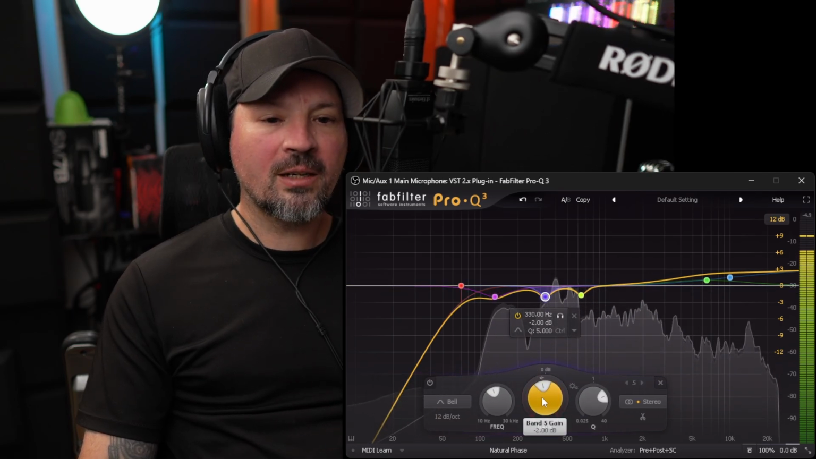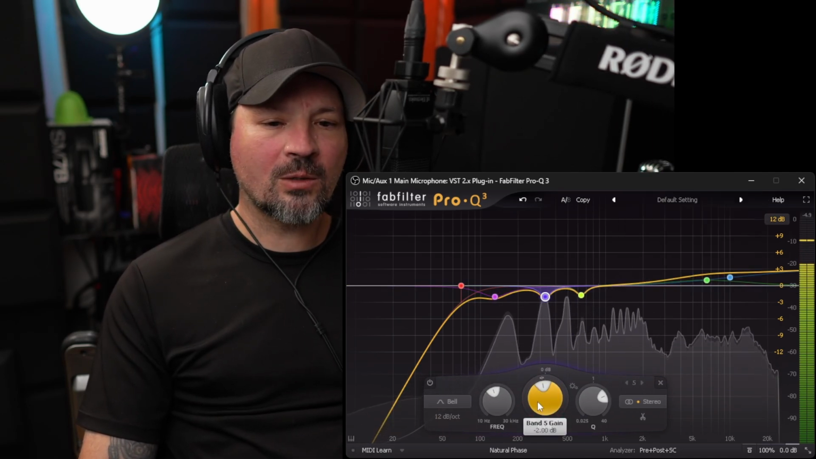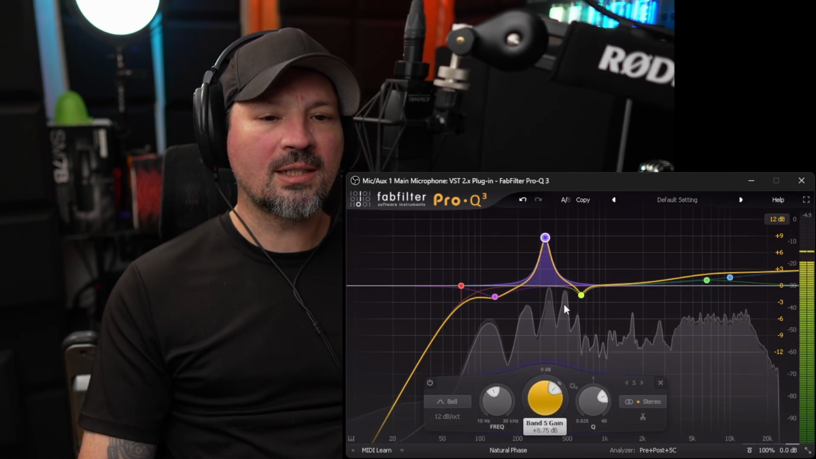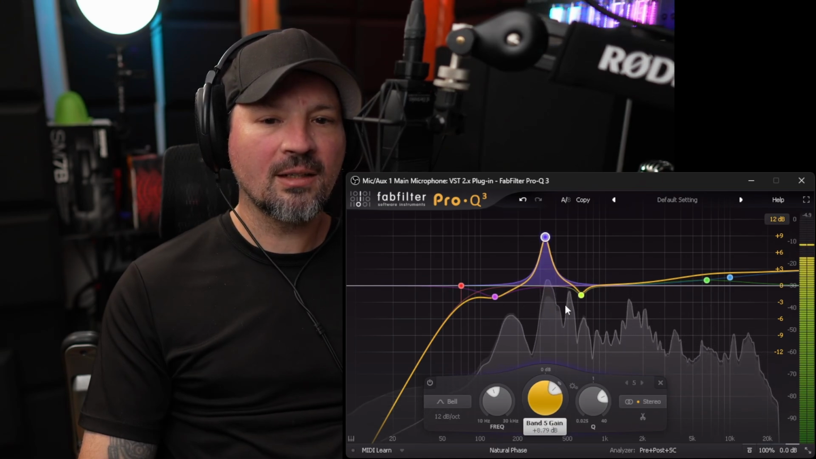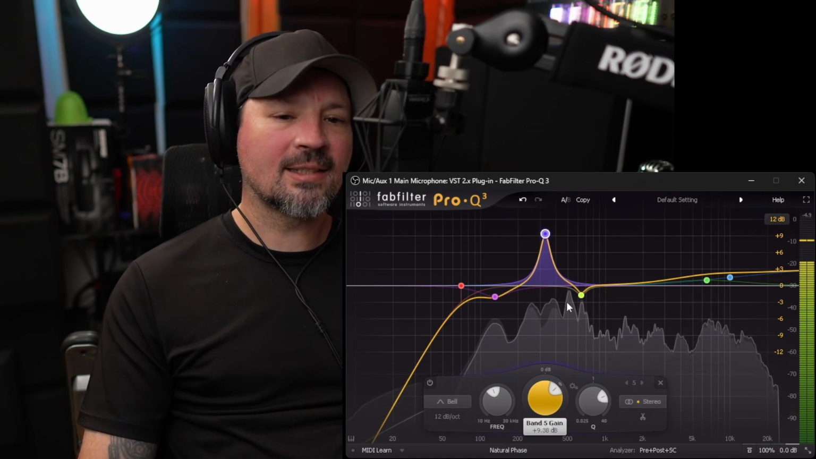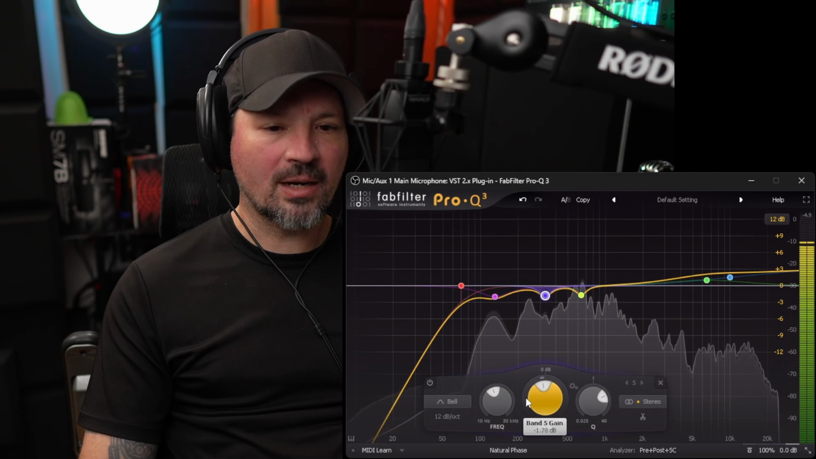Now, if I move over here, there's a little bit of a boxier frequency. If I boost this up, you're going to notice that that frequency right here sounds pretty boxy, and that doesn't sound great. So we want to cut that down by 2 decibels.